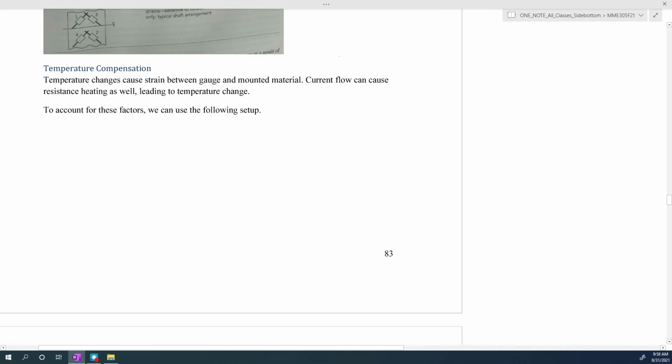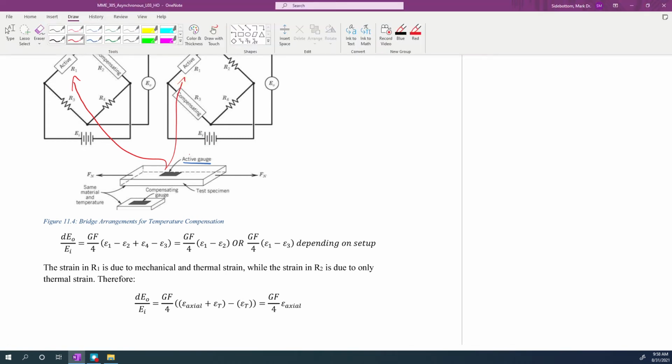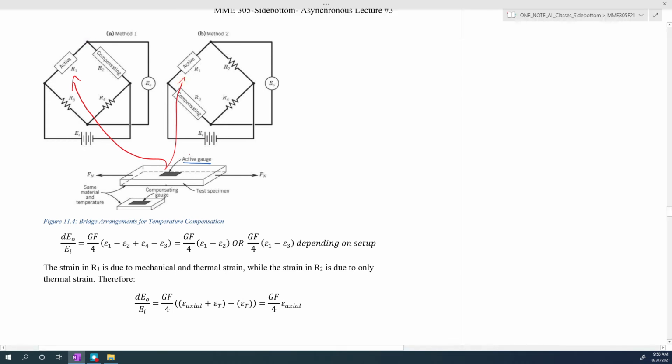So, to help account for this, we can use one of the following two setups, either by using an active gauge as the first resistor in both cases, but we can move the compensating gauge, which is basically on the same material and in the same environment as the strain gauge that's undergoing an applied load. All right, in this case, an axial load. It can be either placed in R2 or it can be placed within R3 here. All right, so those are our options.